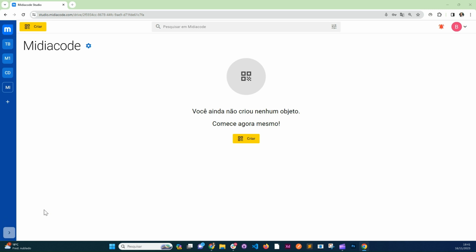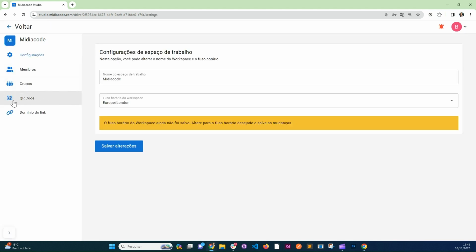Before explaining how to customize the QR code of a workspace, don't forget this information before creating the content. It is interesting that you customize the QR code so that the content you create in Workspace all comes out with the personalized codes. Well, to customize the QR code, choose the desired workspace, click on the gear next to it, and go to the QR code option.